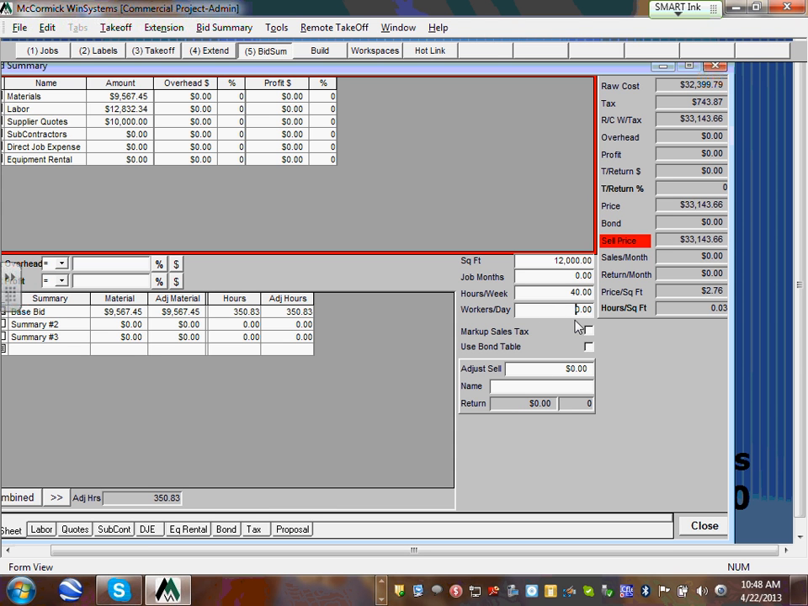Workers per day. How many workers per day do we have? We have 9, right? We have 9 workers per day. So type 9, and that will show you how many months and how many weeks you need to finish this project, guys, the duration of your project. Can you see that? So I need you to put 12,000 square foot for this building and 9. That will give you some information about it.